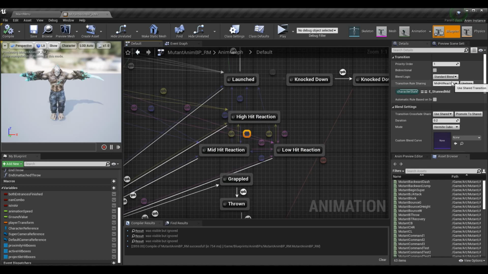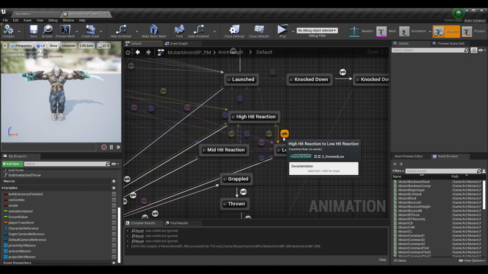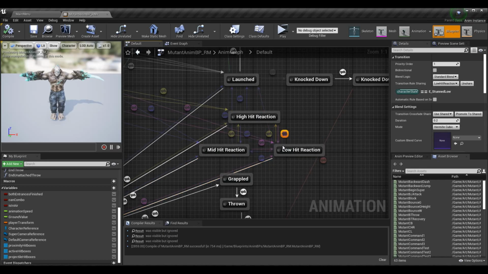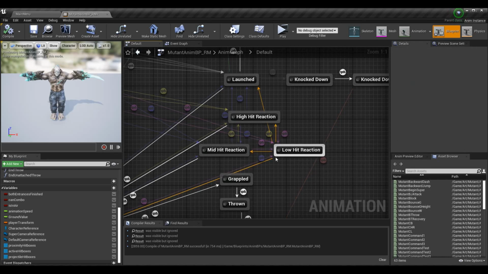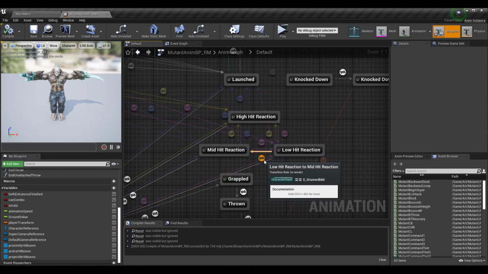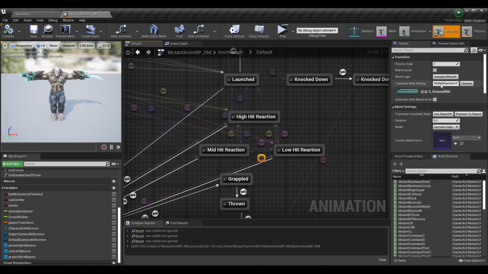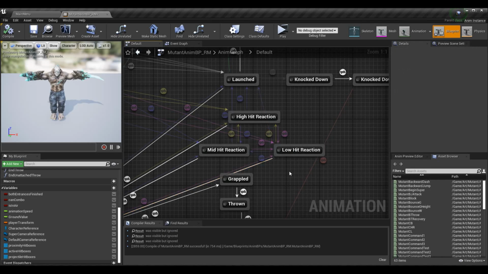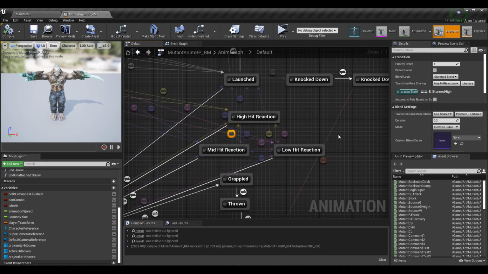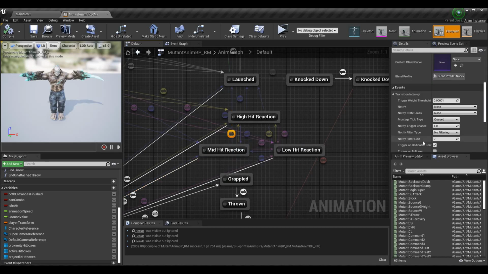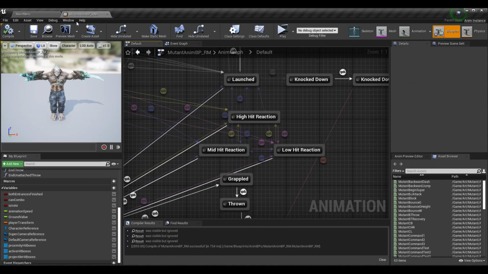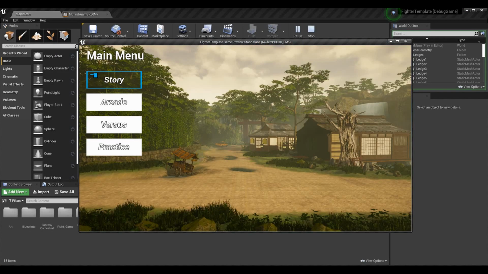High should have the mid hit reaction rule to the mid hit reaction state, and it should have the low hit reaction rule to the low hit reaction state. Lastly, the low hit reaction state should have a transition to the mid hit reaction state using the mid hit reaction rule, and a transition to the high hit reaction state using the high hit reaction rule. Very, very simple in terms of how it works, but just doing that is all you need. You don't need any events or anything. And then you can transition between hit reactions when you should.